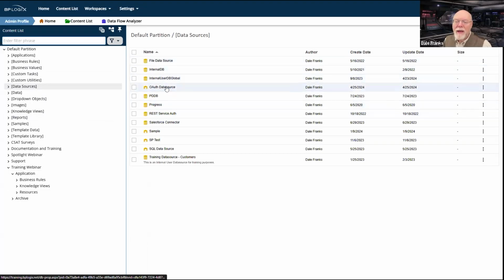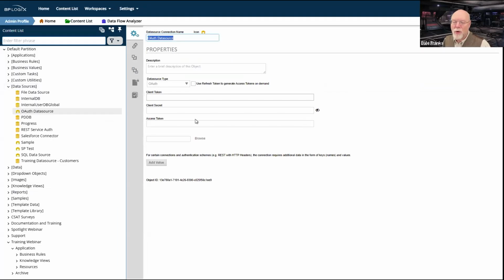But if it is some sort of OAuth data source or any other thing, when you import it, this is what you're going to see. You're going to see an empty username and password, or since this is OAuth, an empty client token, client secret and access token, because we are not going to import credentials whenever we import data sources. So for data sources specifically, you are going to need to configure them manually. Once you import them out of dev into prod, you are going to need to manually configure them.